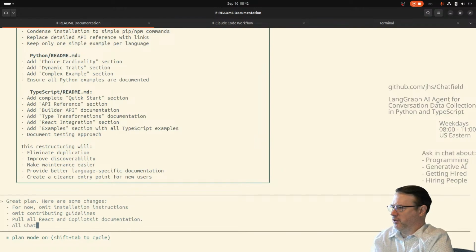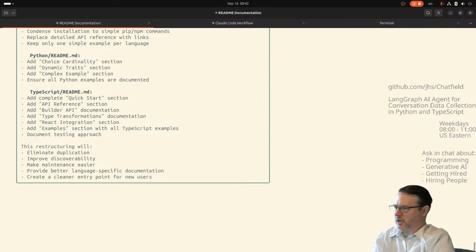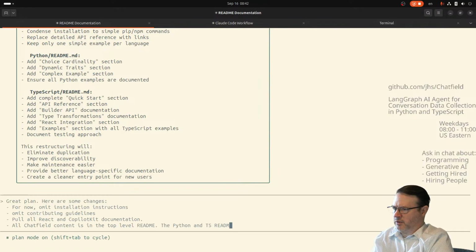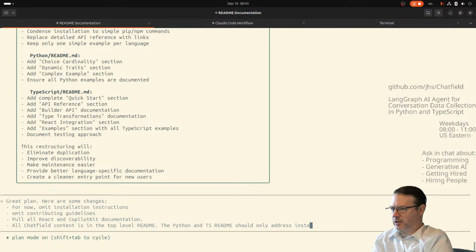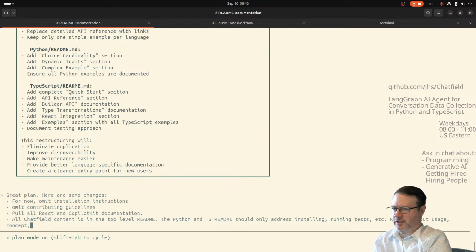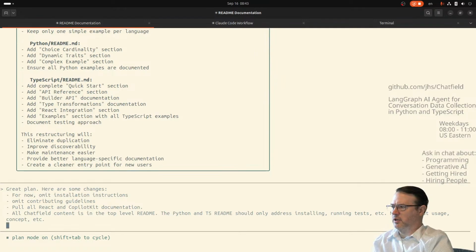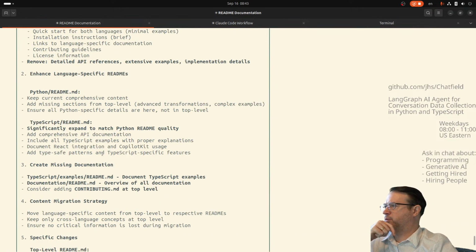All chat field content is in the top level README. The Python and TypeScript should only address installing, running tests. It's nothing about usage, nothing about usage, like concept, etc. Right? Okay. I'm good. I'm happy with this pass.